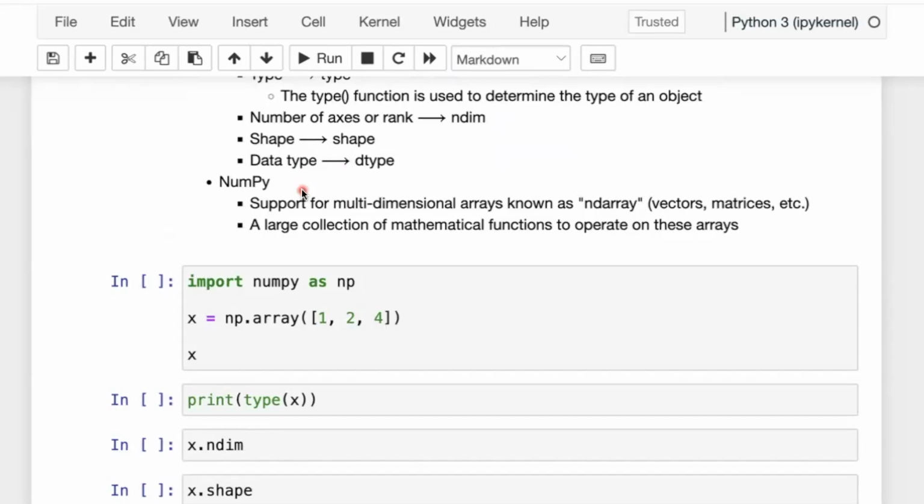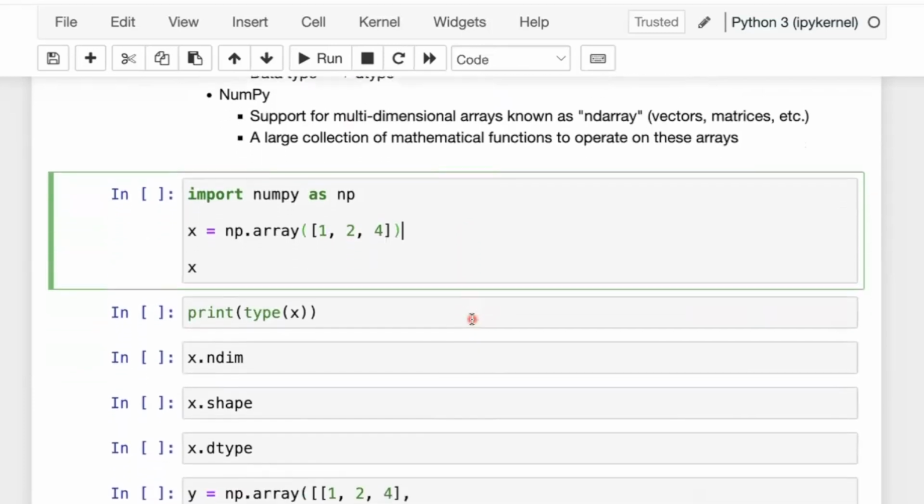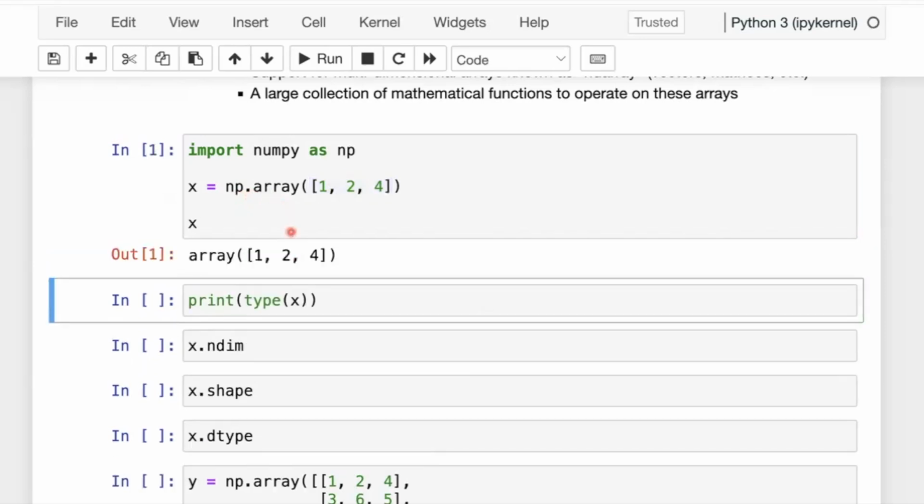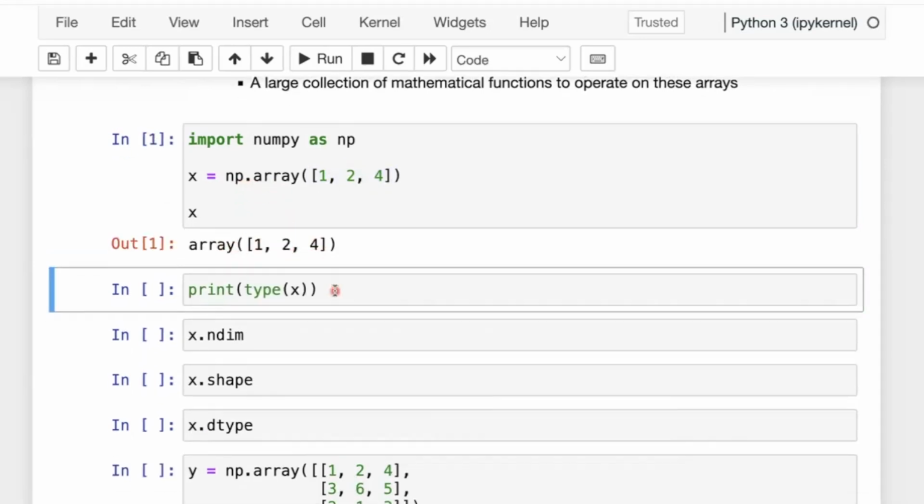And the nice thing about NumPy is that we also have a large collection of mathematical functions to operate on these arrays. So let's get started with NumPy. We need to first import NumPy, and it's very common to import as np, but this is obviously optional. You can just say import numpy, and anytime that we have np, you just have to write numpy. So one way to create a NumPy array is to pass a Python list into this method, which is called np.array, and you can see that now this is the NumPy array that we have.